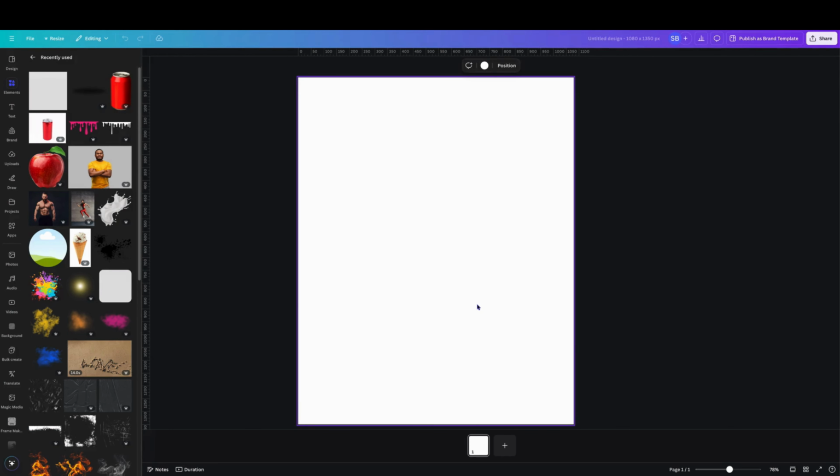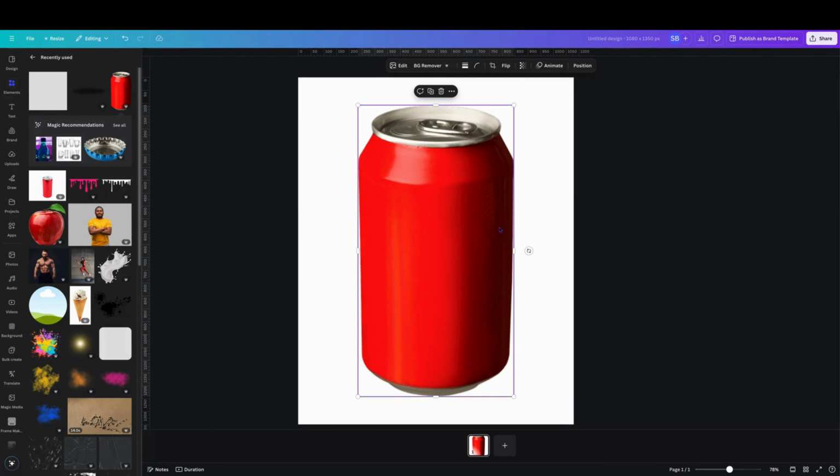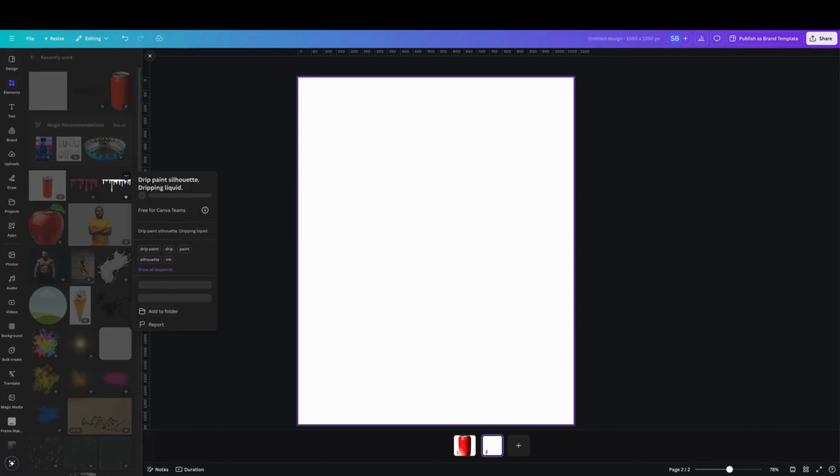In tonight's tutorial, we're going to look at how to create a drip effect. So what do we need? We need some elements. So I'm going to choose this red Coke, red canned soda, and I'm going to bring that into here. So what we do now is we then come over to another page and we choose a drip effect. So I'm going to use this drip effect.